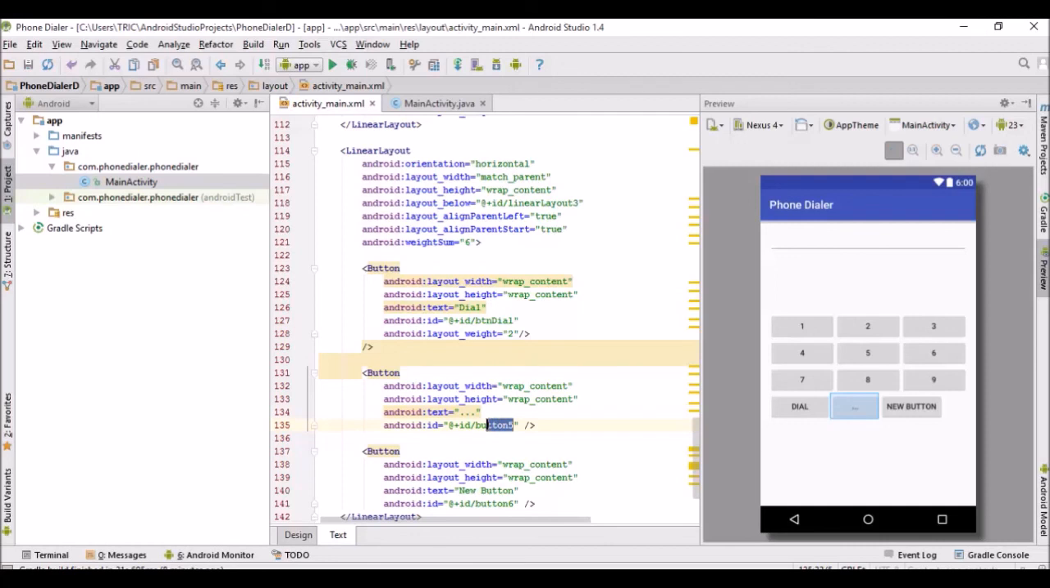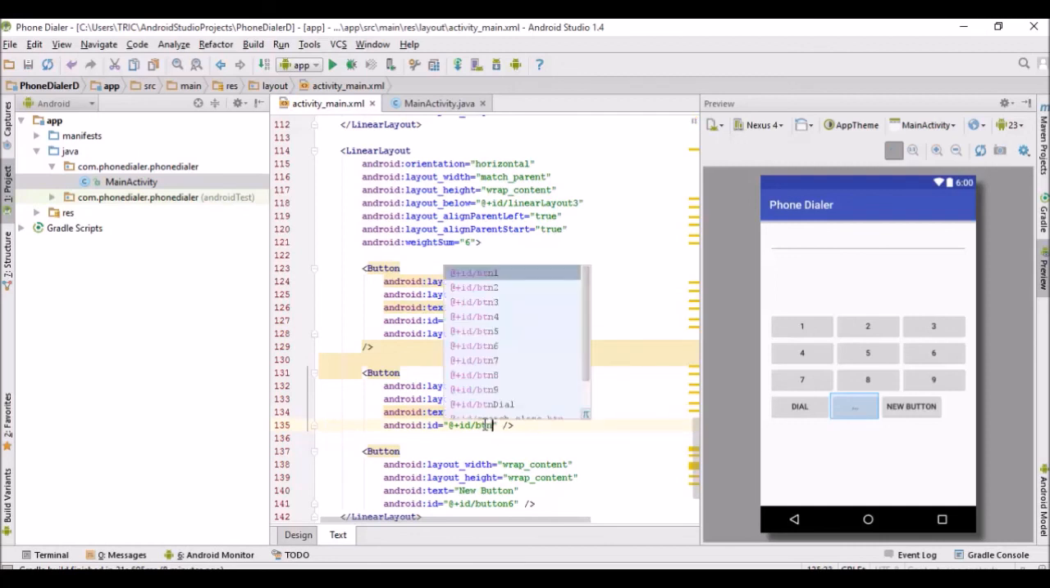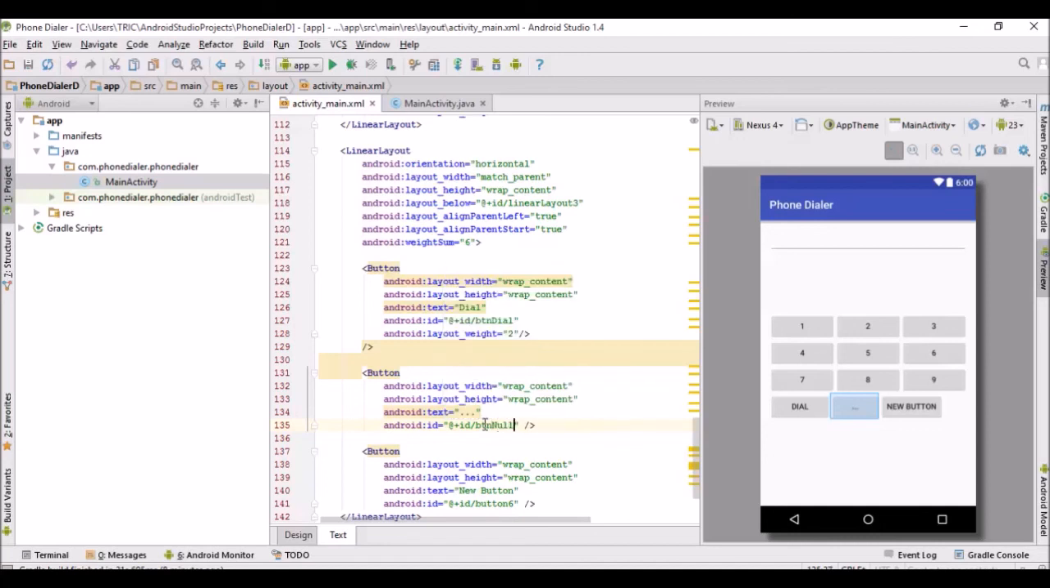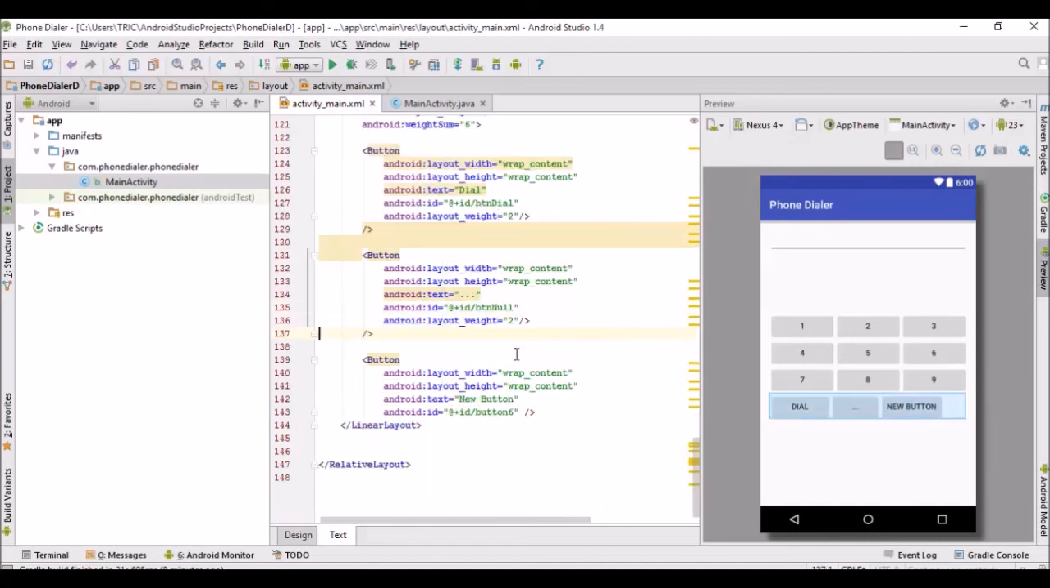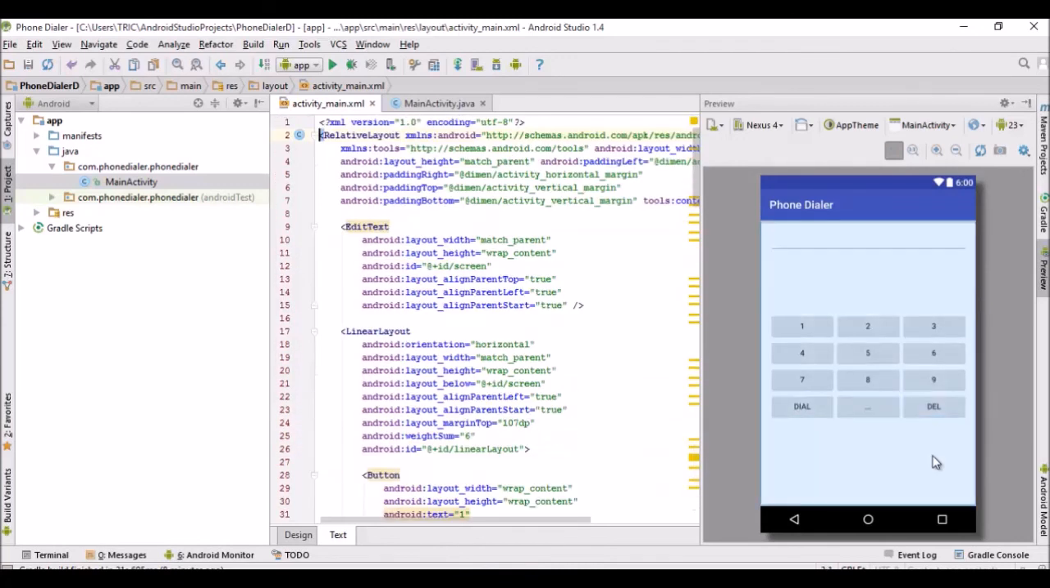Or let me just write button. Now, and we're gonna put the weight sum 2, and this is going to be delete, button del. Okay, so our user interface is set.